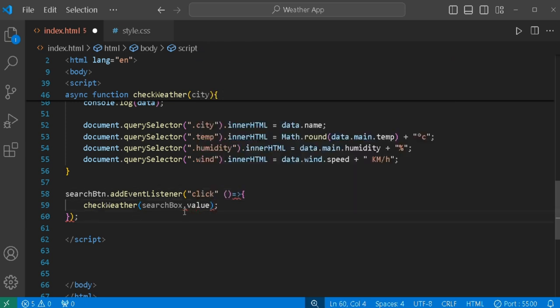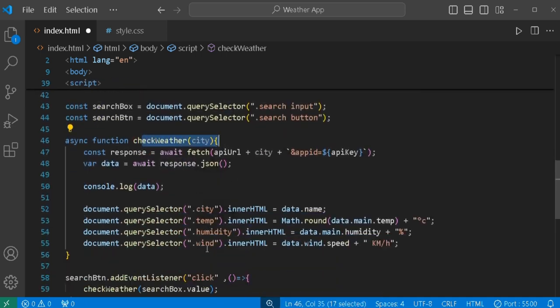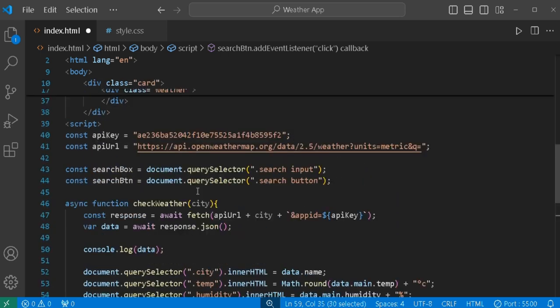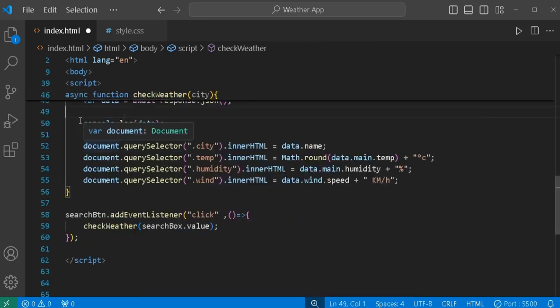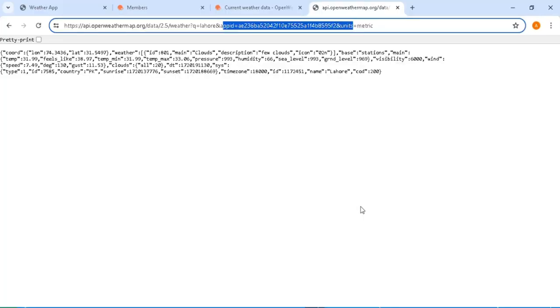Now you can see there are some red lines. It is because we have not written a comma here, so we must add a comma after our click double quotes. Basically, checkWeather is passing our city information to this URL whenever someone clicks on the search button, and the information in our input field will be passed to our checkWeather function, and checkWeather function will pass that city information to this URL, and then it will collect all of this information according to that city. Let's save here and come back to our website.